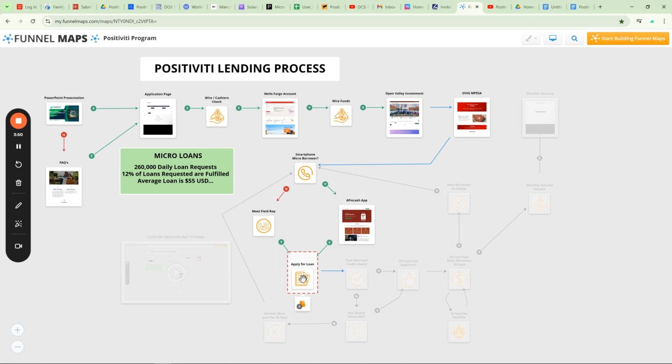Now, both groups will apply for a loan, and their credit will be checked through Metropol Credit Corporation in Kenya. If they don't pass the Metropol check, we will look at their phone bill, and if they do pay their phone bill on time, then they will be approved for a 30-day loan. If they don't, then they will be denied and not able to apply for another microloan from Positiviti within the next 30 days. But after they've been approved, they'll receive the funds into their M-Pesa wallet, and they will have 30 days to pay us back.